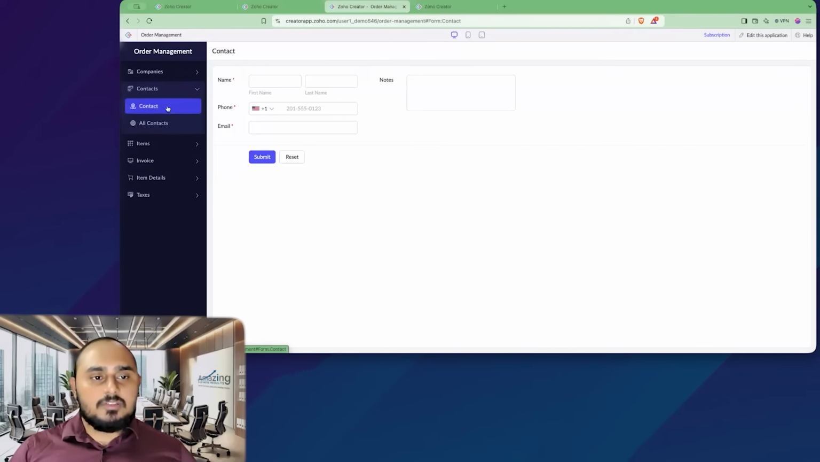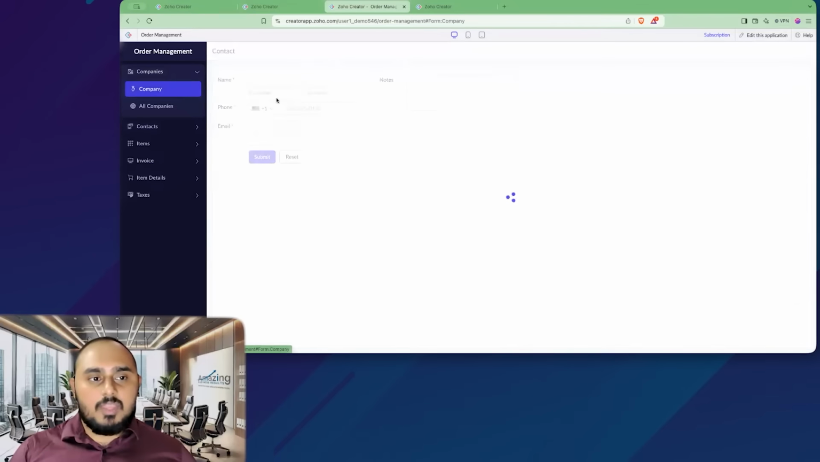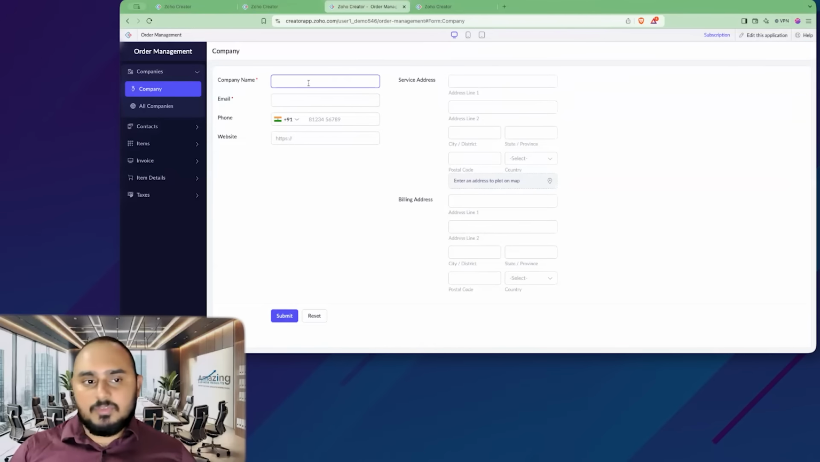The main requirement is, let's say we have the contact form, with the name, phone, email, and notes, and we have the company. Here also we have the company name, email, phone, website, addresses. But both of them are not connected together. This is one of the good use cases to use lookup. Right now, these two, company and contact, are disconnected. So we are going to create a connection using a lookup.